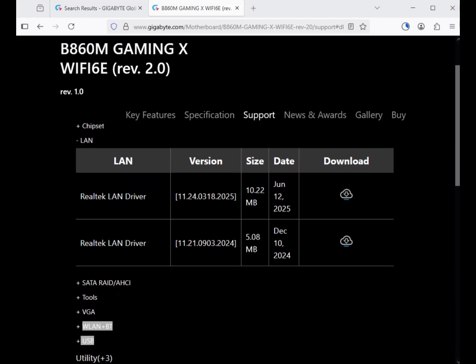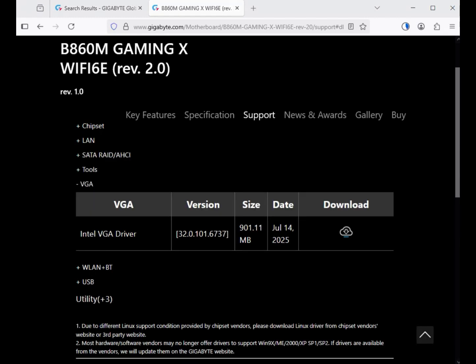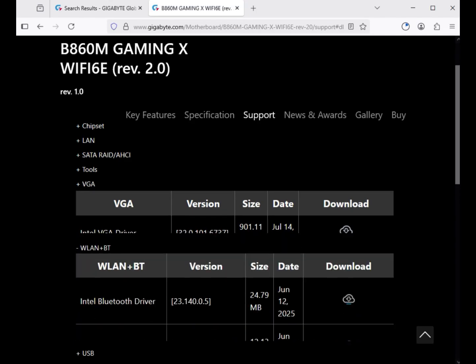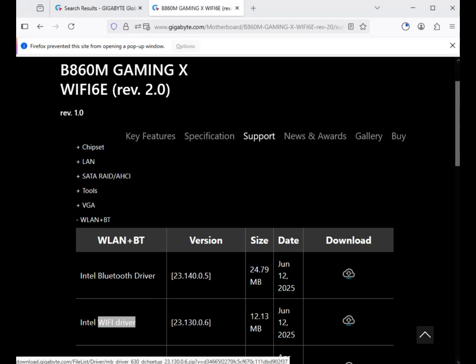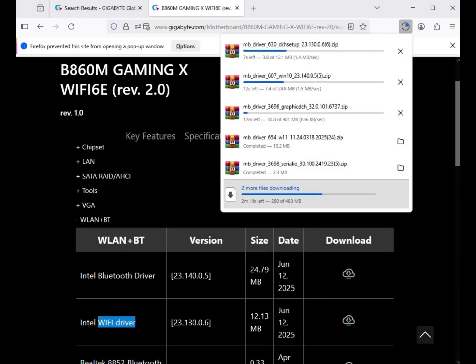After that, slow down, VGA driver, display driver you can see this one, and click to download. Then Wi-Fi and Bluetooth and Wi-Fi, and click to download both one by one. After you click on these download icons, it will download one by one.